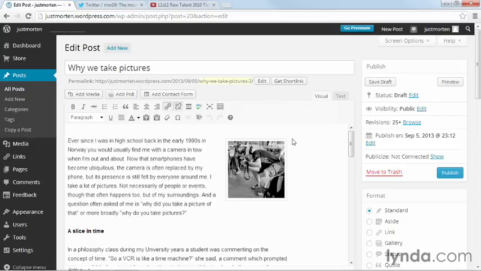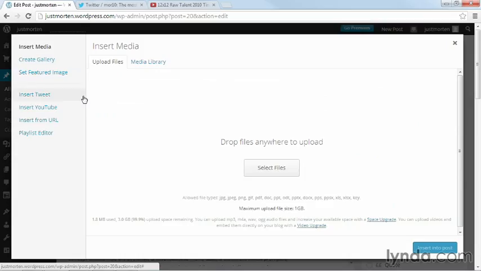WordPress doesn't restrict you to only upload images to your site. You can also upload other types of media content and even embed external media content directly into your site without actually copying it and pasting it in. If you click on the Add Media button, you can see that in addition to image files, which are allowed, like JPEGs, GIFs, and PNGs, you can also upload PDF documents, PowerPoint presentations, and many other types of document files.